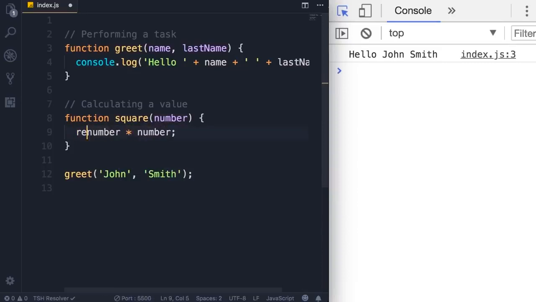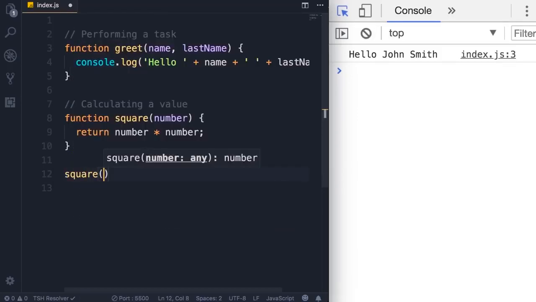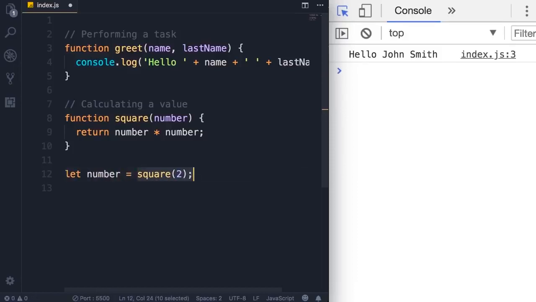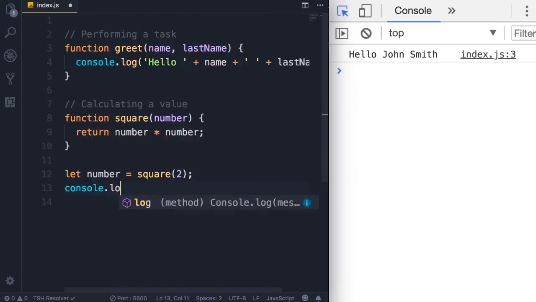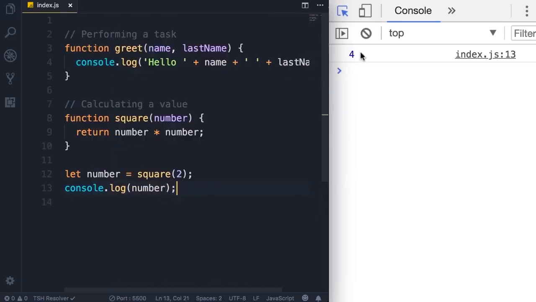Now we need to return this value to whoever is calling this function. For that, we use the return keyword. That's another reserved keyword, so you cannot have a variable called return, okay? Now, instead of calling the greet function, let's call the square function. So square, we pass 2. Now this returns a value, so we can use that value to initialize a variable. For example, we can declare another variable called number and set it to a square of 2. And then we can display that on the console. Save the changes, so we get 4.